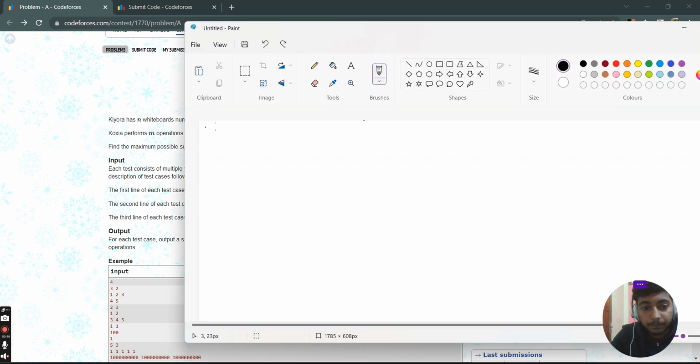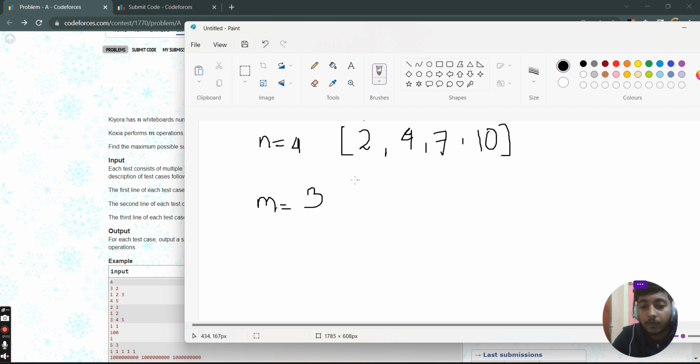Now suppose n equals 4, that is, we have 4 integers. And suppose these integers are 2, 4, 7, and then a 10. And suppose we have to perform 3 operations. And suppose in each operation, the integers that we are given are 1, again 1, and suppose 9.